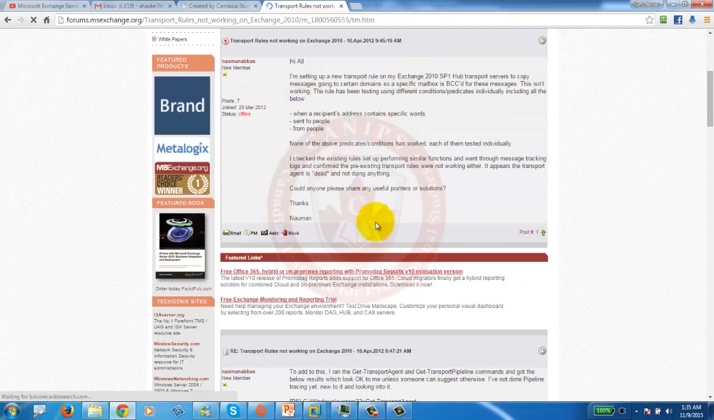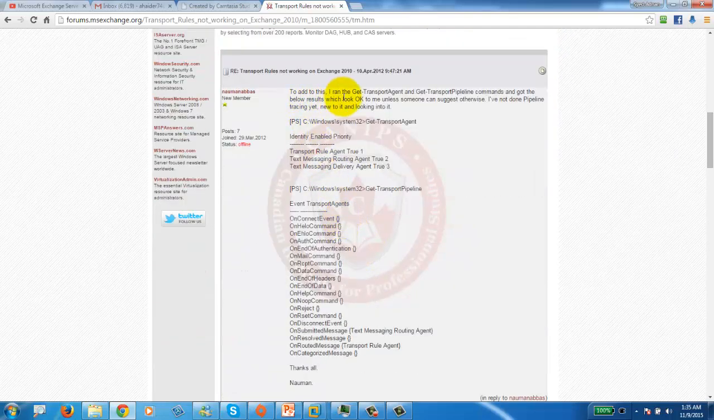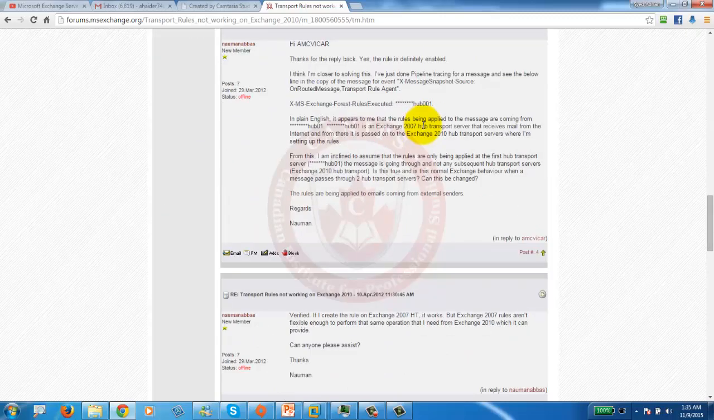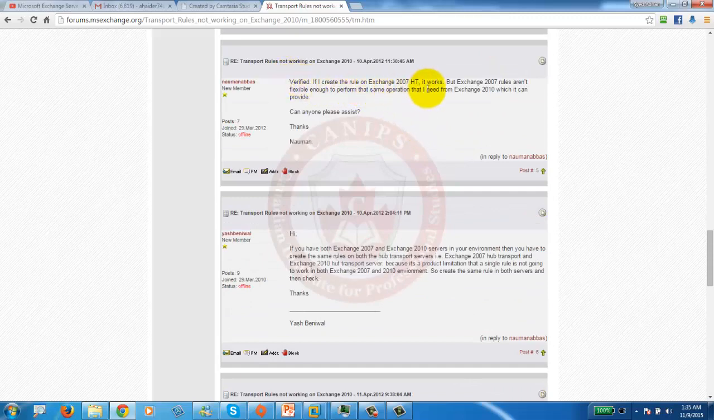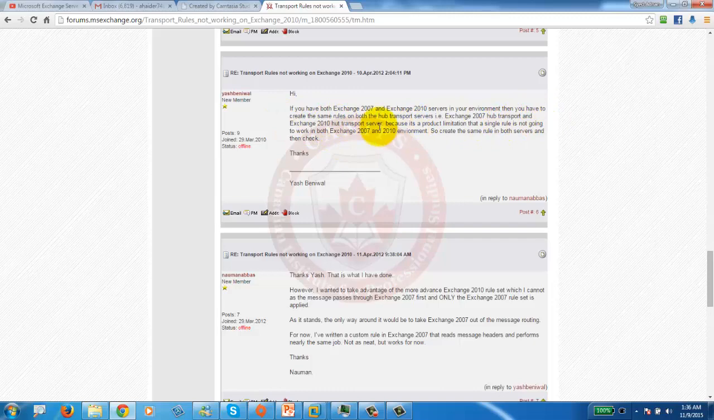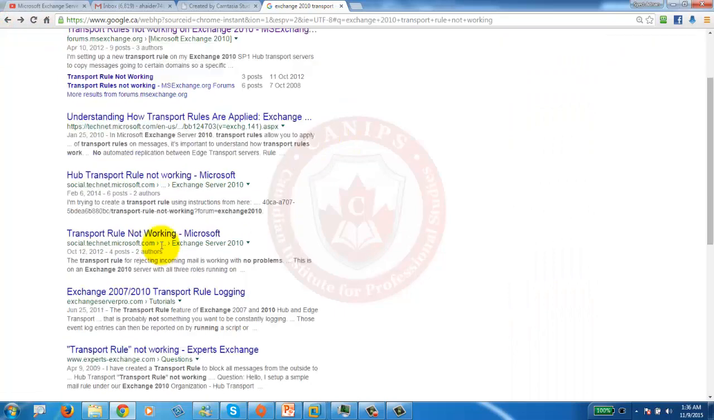Here it's saying to add this Get command. I've done pipeline and Get-TransportAgent. It's saying something, here it's saying something as well. Verified if I create a rule. Then here that is what I have done. However, I want to go into this rule and not. So here it's saying in the environment you have to have a transport server. No, this is not it. So sometimes not all articles on transport rule not working help.